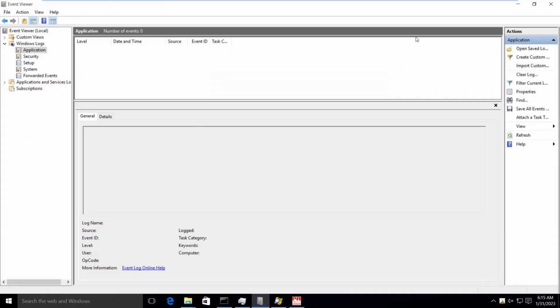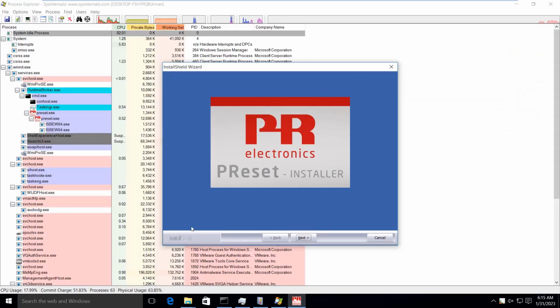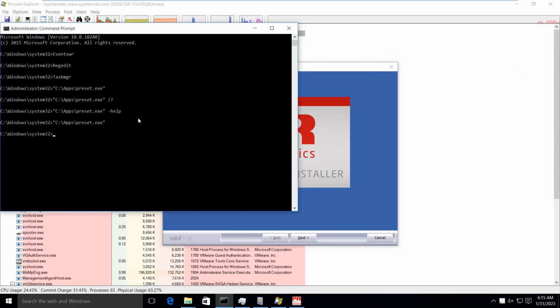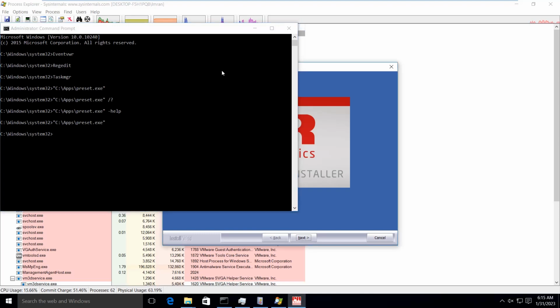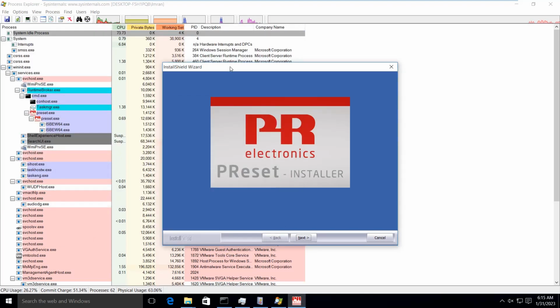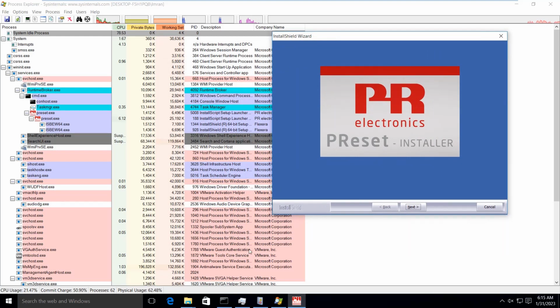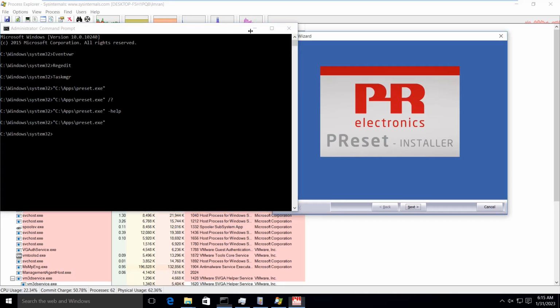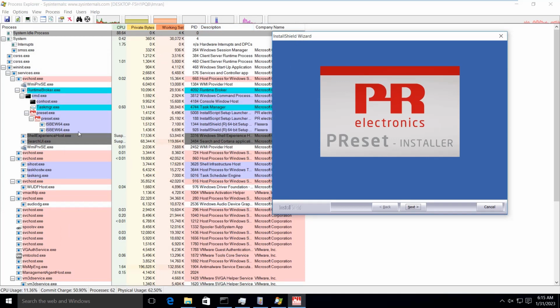You can also see this setup is not extracting any MSI file, and we also have tried silent parameters /? and -help, but we don't see any silent switches to it. So that's the reason we went to process explorer. So here what we can do: once we launch the setup through command prompt, or you can also execute it manually.